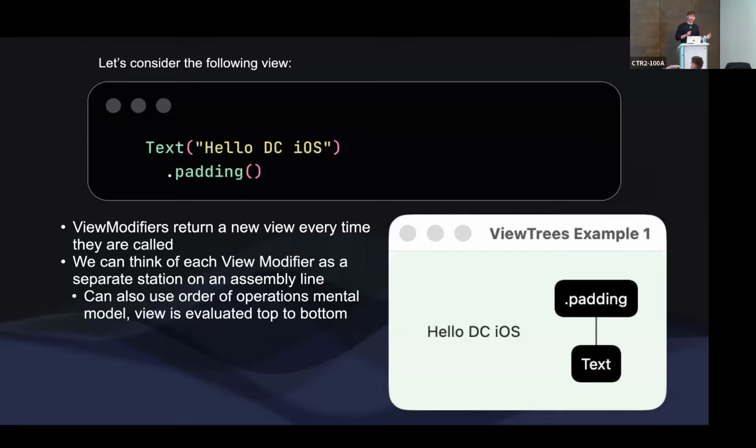And so we can think of each view modifier in our view as a different station in an assembly line. So we start off with our product, which is just the text. We go to our next station, which is the padding. And then you can imagine if we're calling modifiers after that, those are our next stations. And so as you might infer, the order that we're going to these stations in our assembly line really matters. And so if you're more of a math person, you can think about this as like order of operations.